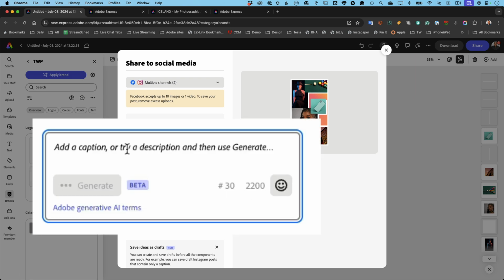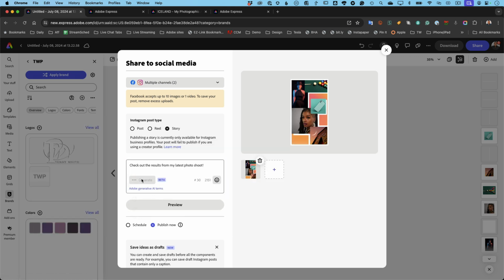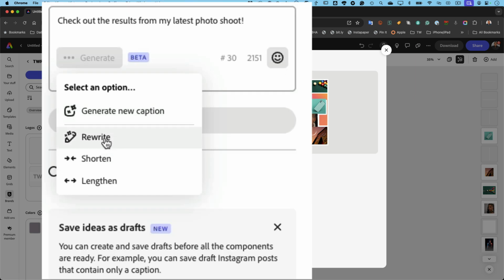And now that that's generated, the next thing you would do, and this gets into number 3, is put in your caption. Now, normally I would type a caption something like, check out the photos or the results from my latest photo shoot. Because I'm a pretty boring guy, and that's the kind of caption I would come up with. That's pretty boring. Luckily, I've got a writer in the form of AI built right in. So I can hit generate, and I can say, you know what, take my boring caption and rewrite it.